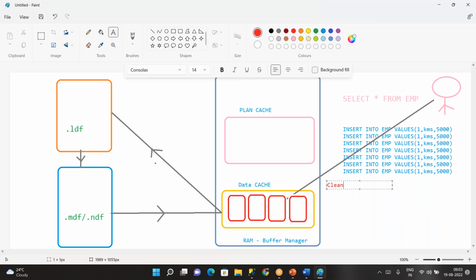Clean page, dirty page, checkpoint, lazy writer.